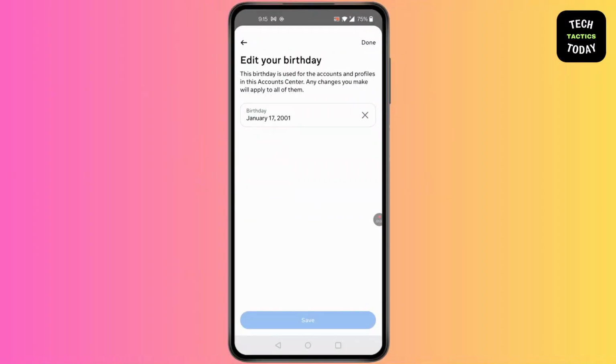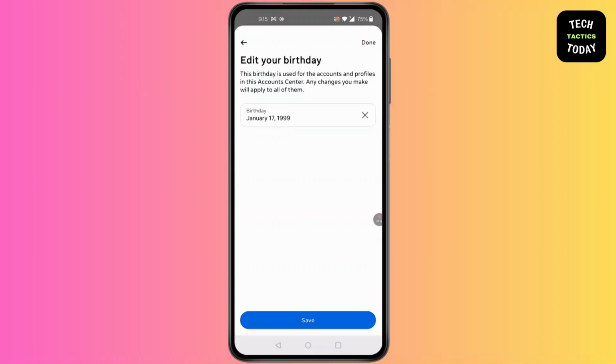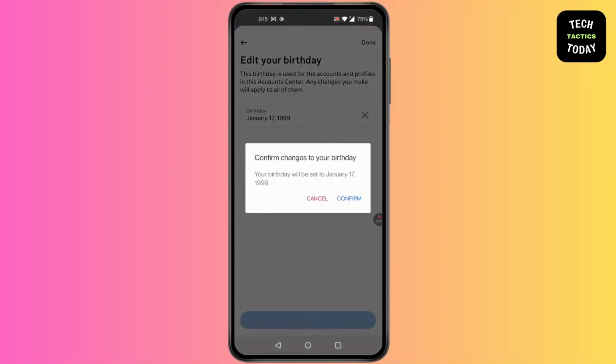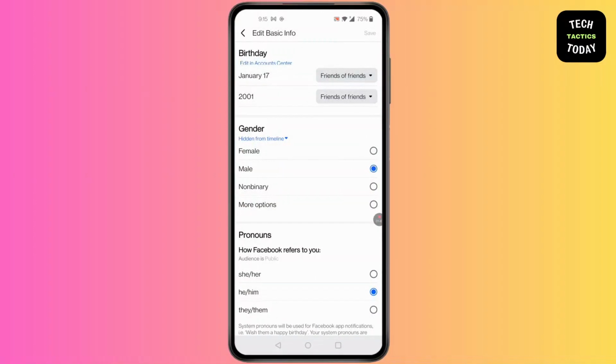And it will lead you to your birthday. Click on it and then change it. After you have set, click on Set at the bottom. After it's set, simply open Facebook again by clicking on Save at the bottom. Click on Confirm and then open Facebook again. You'll be able to see your new birthday.